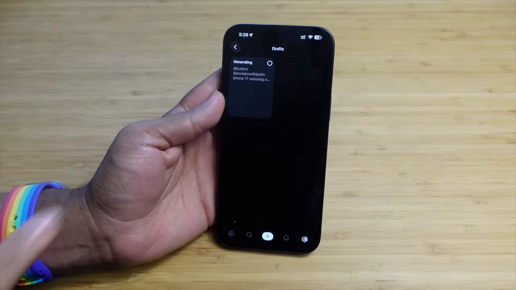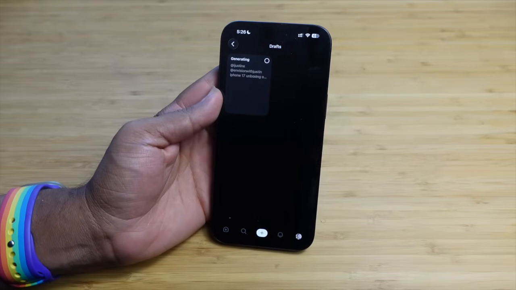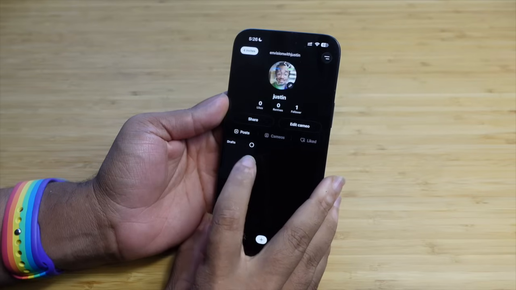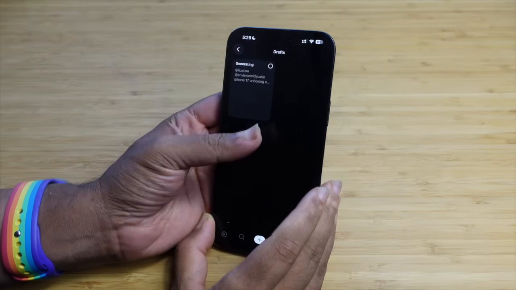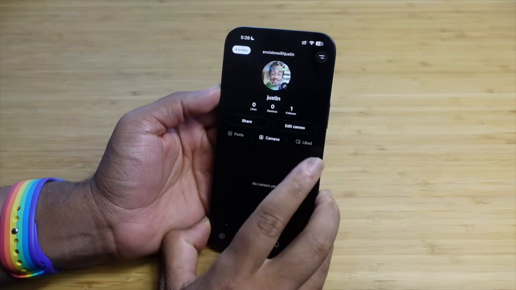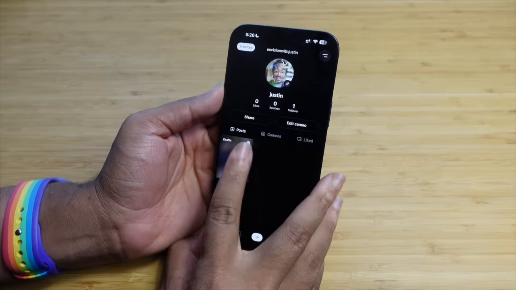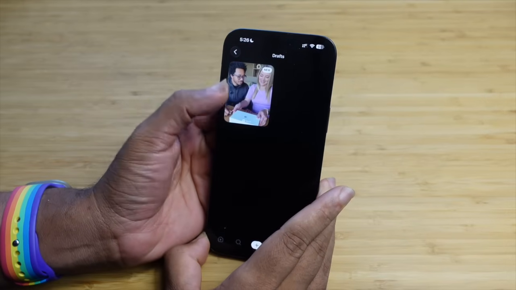Alright, so the progress bar for this iPhone 17 video is almost complete here. It's generating the content in our drafts, so we'll be able to see that momentarily. And then from here, there's three options. You can see things that you've liked, your cameos, and your posts. And here we go. It's all done.